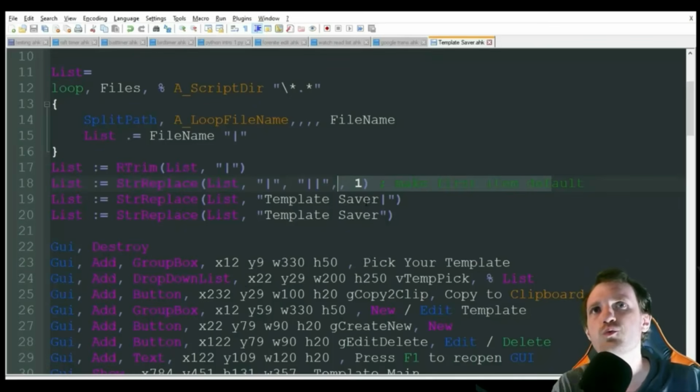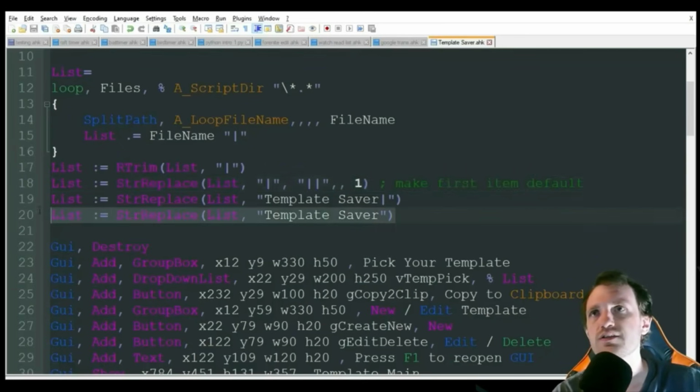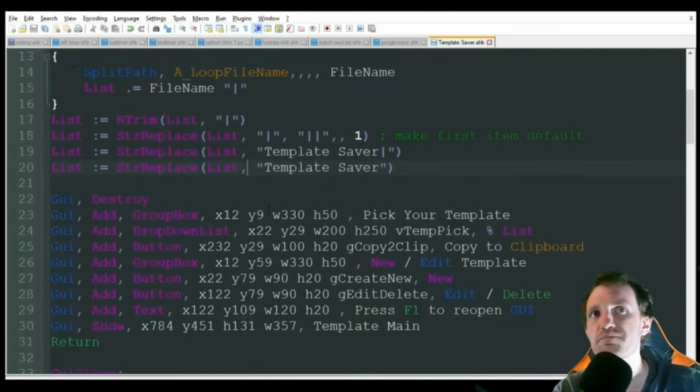Obviously, I don't want the script name to be in there. I don't want the actual AutoHotkey file, so these 2 lines are just getting rid of that. There's the one with the bracket at the end and one without. Just so that doesn't show up. There's no point, obviously, to display my script in there. I only want to see the templates.